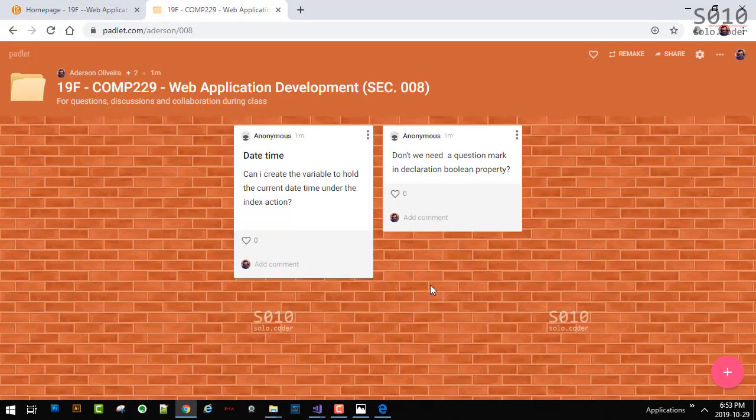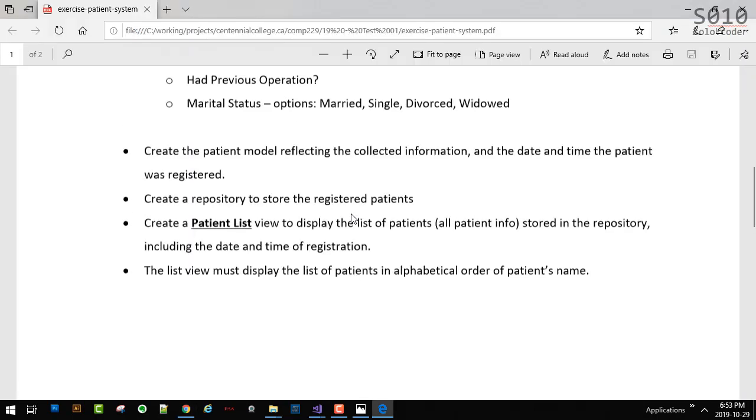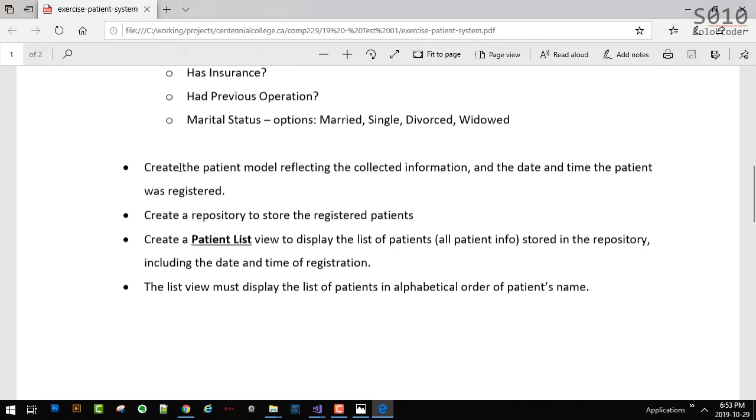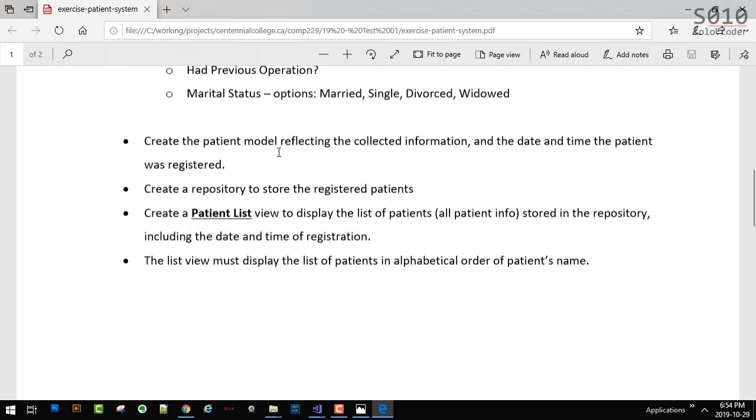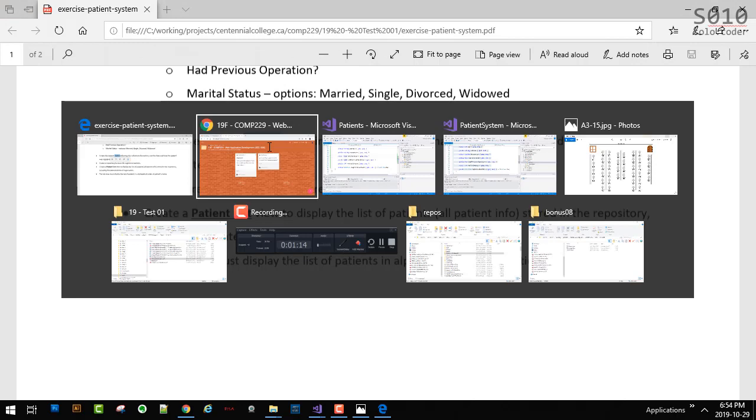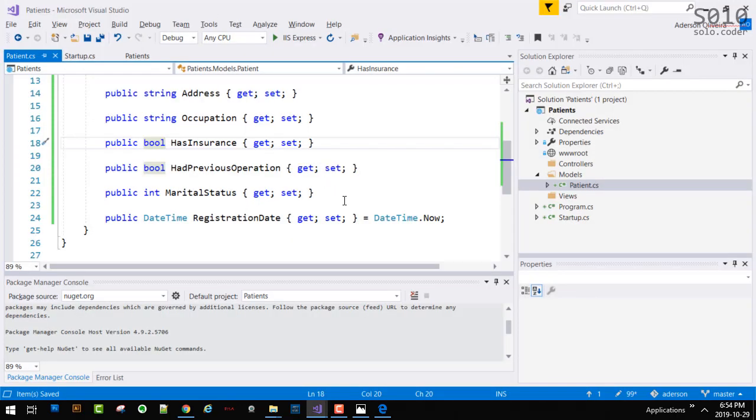Date and time. Can I create the variable to hold the current date and time under the index action? Actually, no, because here's the thing. The requirement is to create a patient model reflecting the collected information and the date and time the patient was registered. So here it's asking that the date and time be part of the model. For the date and time to be part of the model, we have to have it as a property of our patient model. Okay?